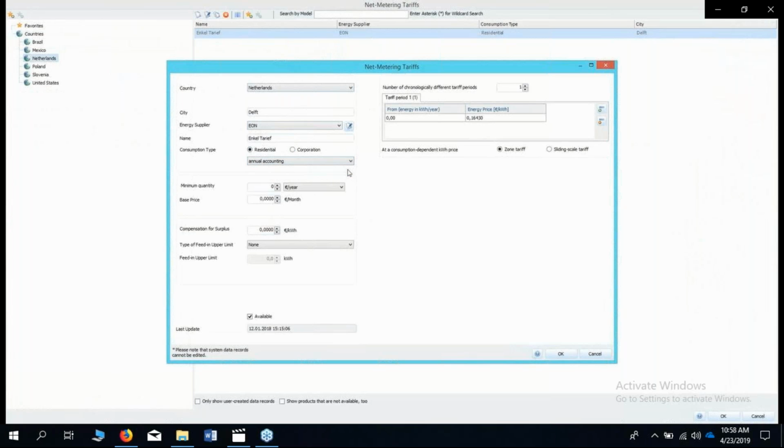So we have to, and in some cases you have to take a minimum quantity from the energy supplier, from the grid, of course. And then you also have to define if there's a compensation for the surplus. It means if you produce more than your consumption, more than you take from the grid, sometimes you are paid for the additional feed-in, but in most cases, of course, you're not paid for it. The important thing is, of course, on the right-hand side. Here you have to enter the energy price which you have to pay.